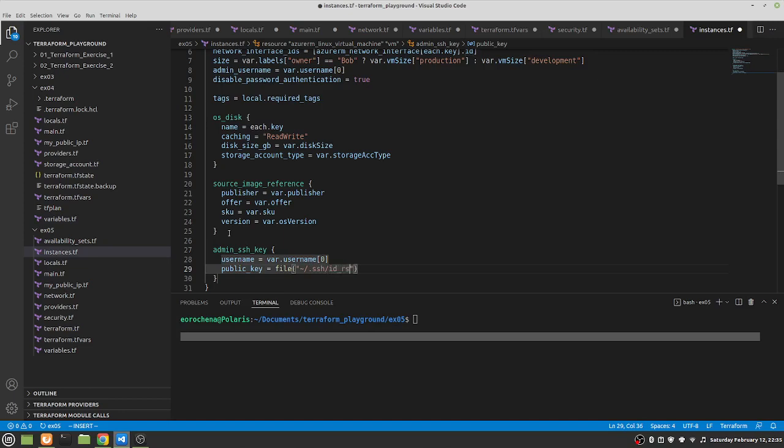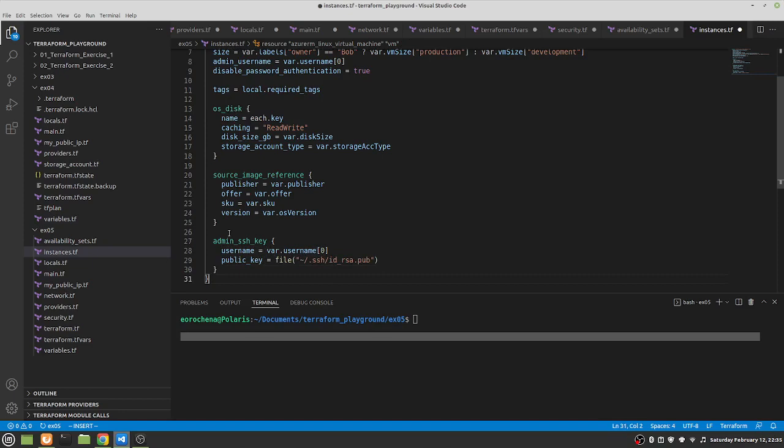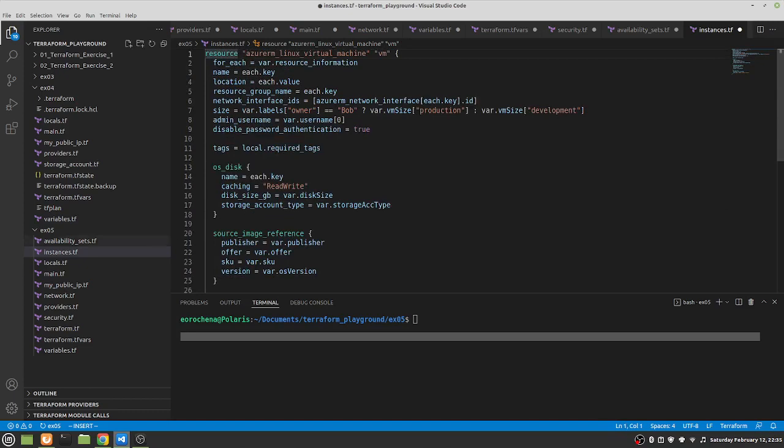ID RSA that pub. Okay, we are pretty close. Oh, yeah, the outputs. That would be nice to have outputs. The only thing is I'm not sure how reliable that one is going to be because the way we are creating the resources with for each and having so many dependencies. But let's create an outputs file.